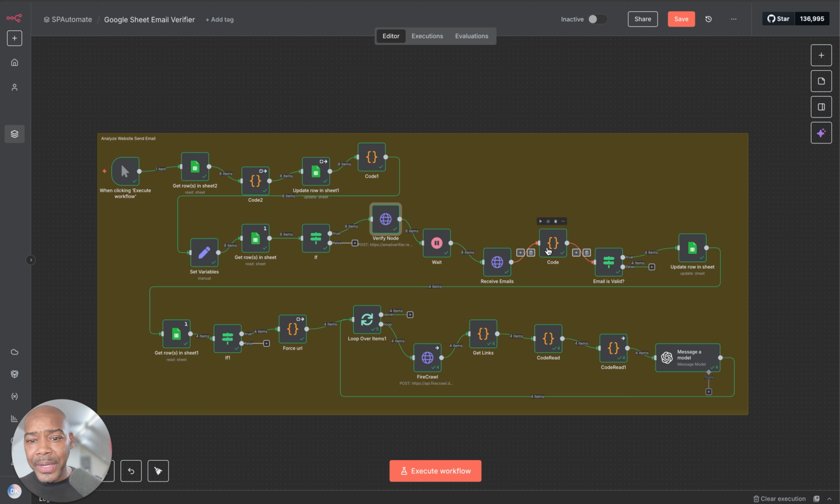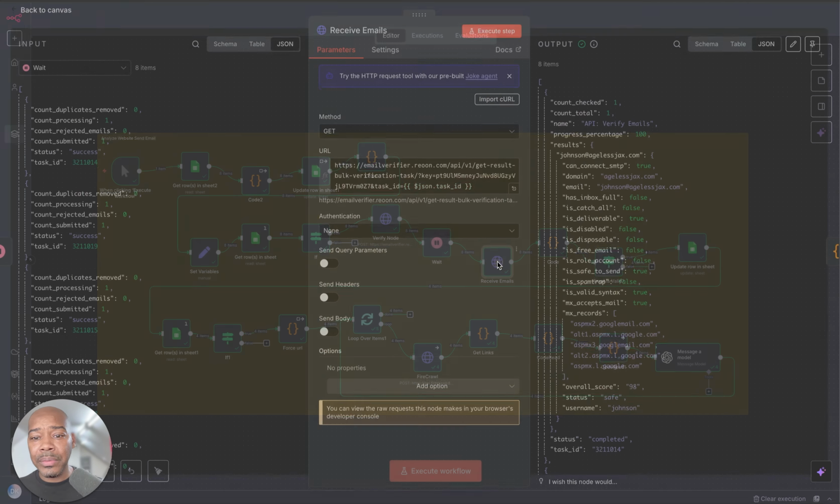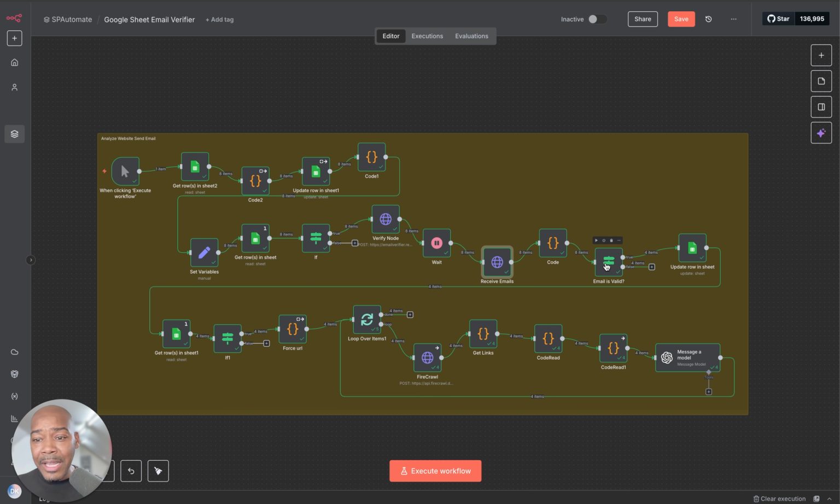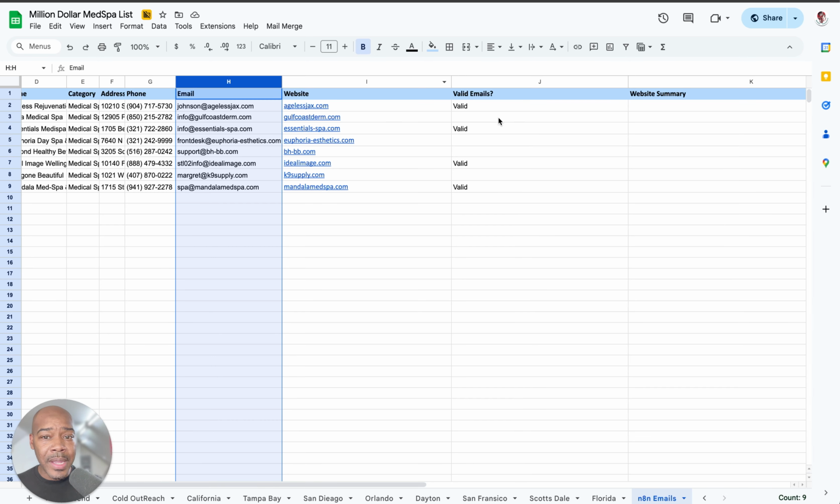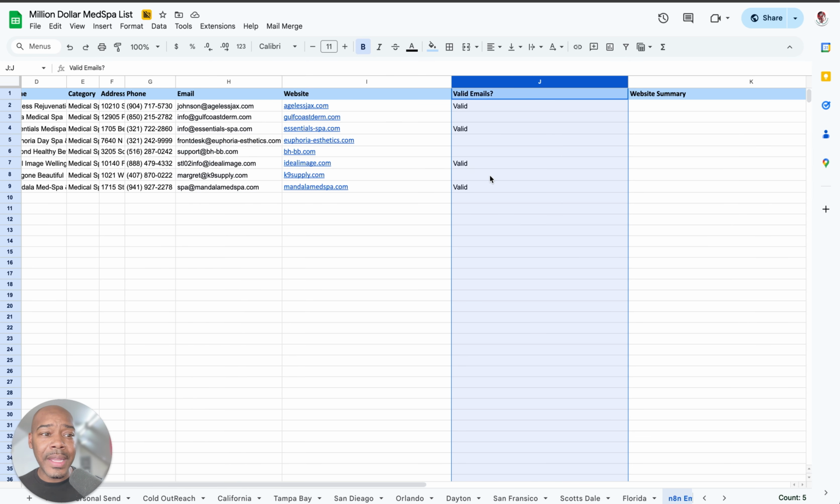So then the next thing we do is we have custom code. So we verify that it's a real website. We give it a 5-second wait, got some custom code here. And then this email is valid is super important, because after we only want to grab the emails that are valid.